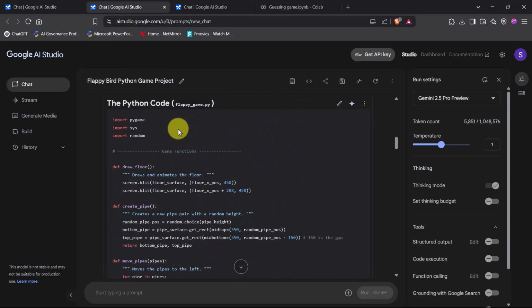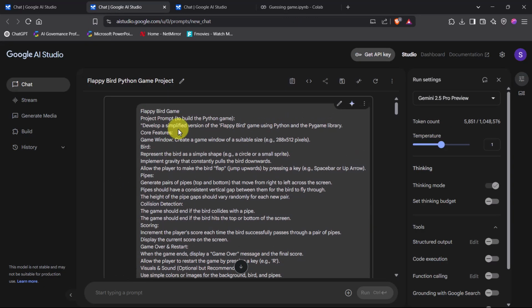So, this is the prompt that I've entered in Gemini to create the game. Basically, this game will need a gravity system and player control, random pipe generation, collision detection, real-time scoring, and a game reset option. So, I have entered the prompt. You can find all of these prompts in the resources section.